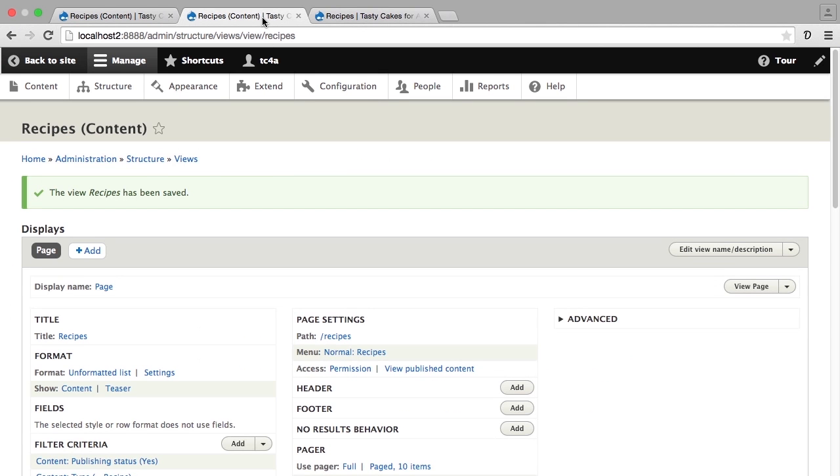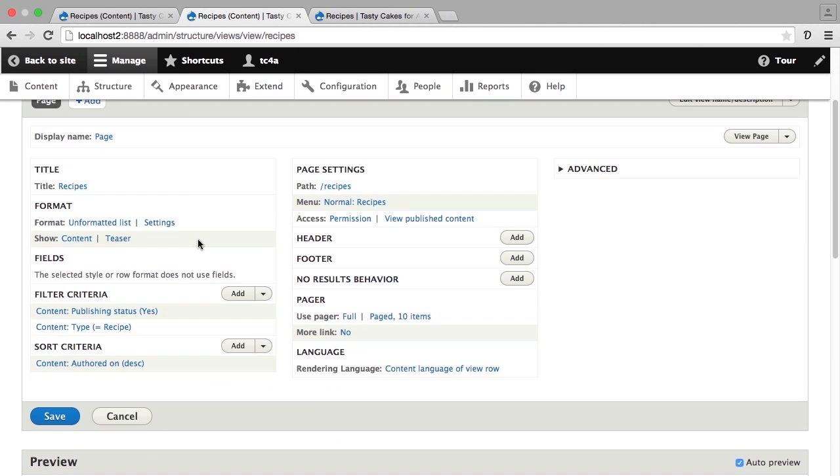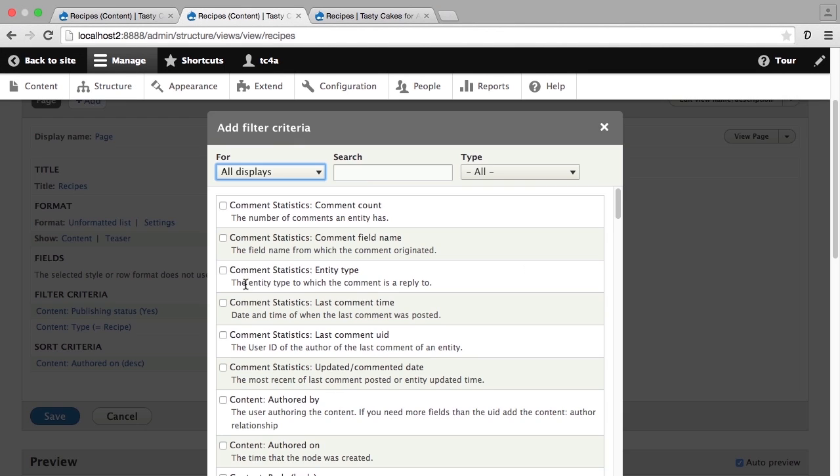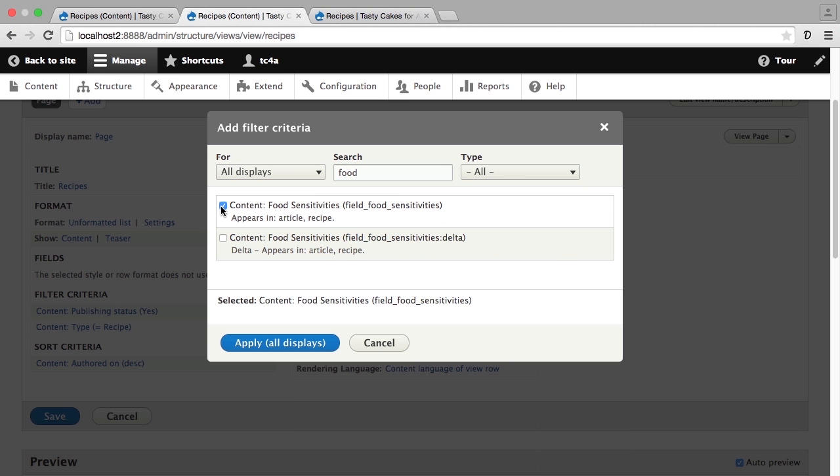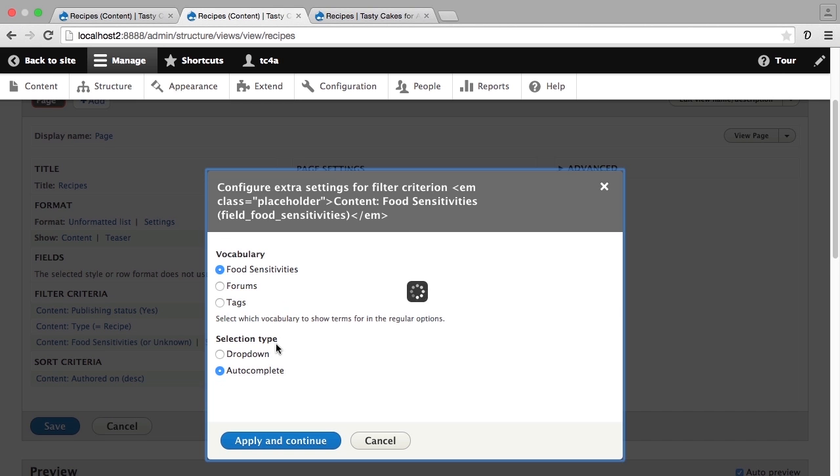So I'm going to go back to the View tab here, scroll down, and what I want to do is add a new filter. So I'll click Add, and I'm going to search for food sensitivities. I'm going to check that one off and apply it to all displays. I happen to know of a bug in this particular version of Drupal 8, which is a beta, that's going to cause the next steps that we're going to take to fail. We will be able to fix them, so in case this bug lingers into the version of Drupal 8 that you use, you'll know how to work around it.